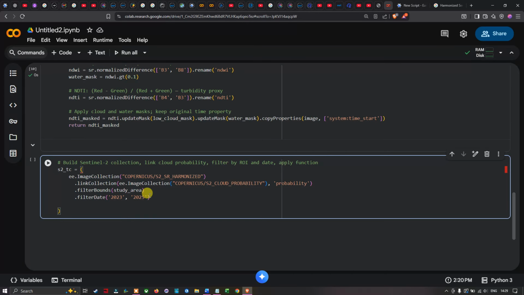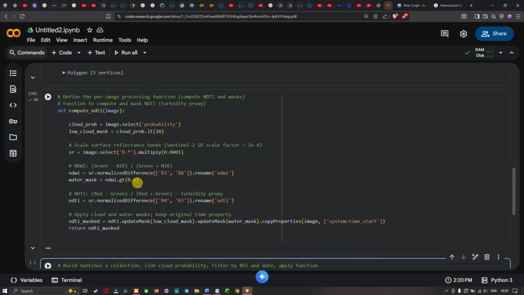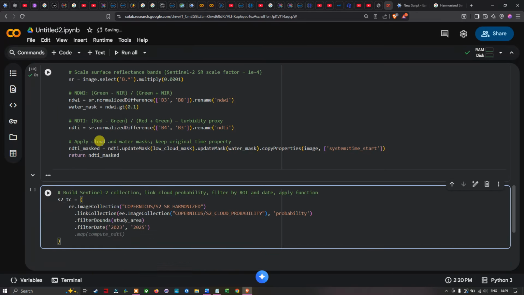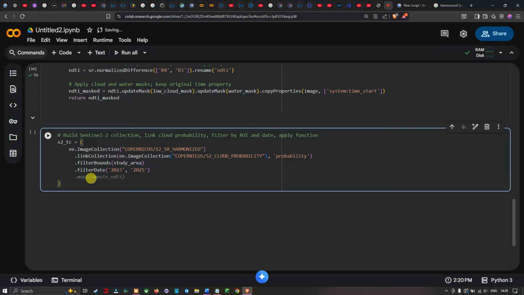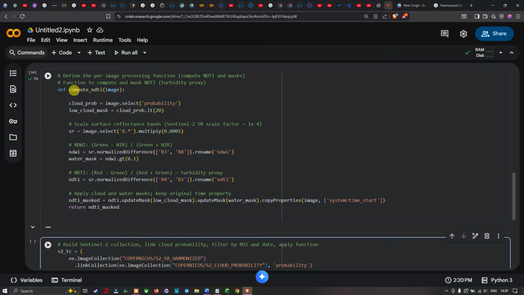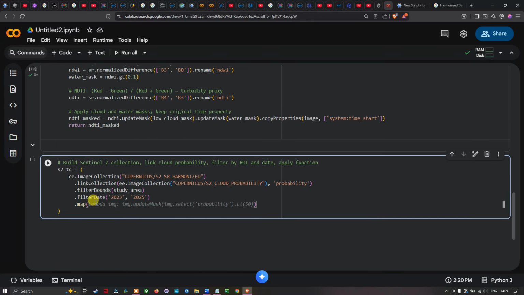And last, to apply the function we created earlier, I'm going to mention compute NDTI. Here I'm going to use the dot map function, and inside it I'm going to mention the variable called compute NDTI.